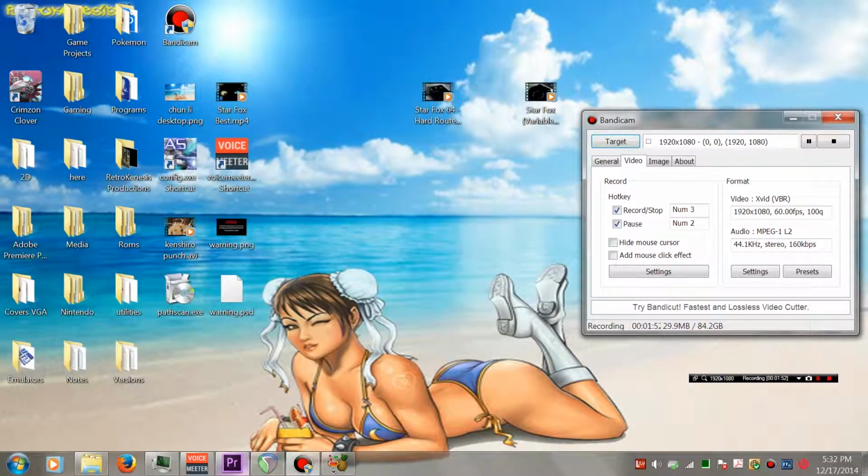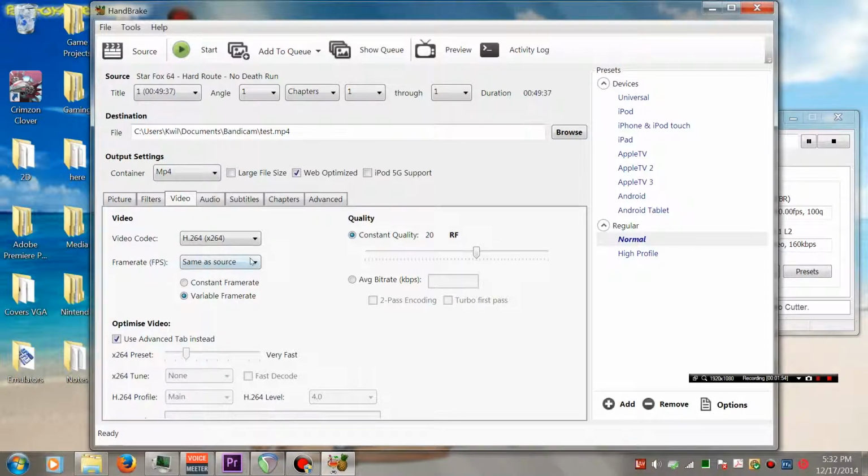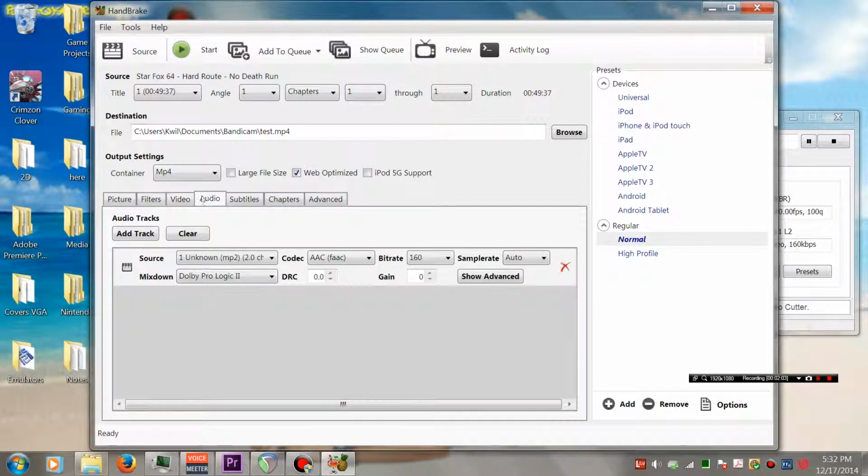We're going to go back to Handbrake, and we're going to change the frame rate from same as source to 60, which the original file was, and from peak frame rate to constant frame rate. You want a constant frame rate of 60 if it was from 60. In the audio tab, leave everything alone except the bit rate and put it on 160, always. This is how you get the best possible quality without any quality loss at all.